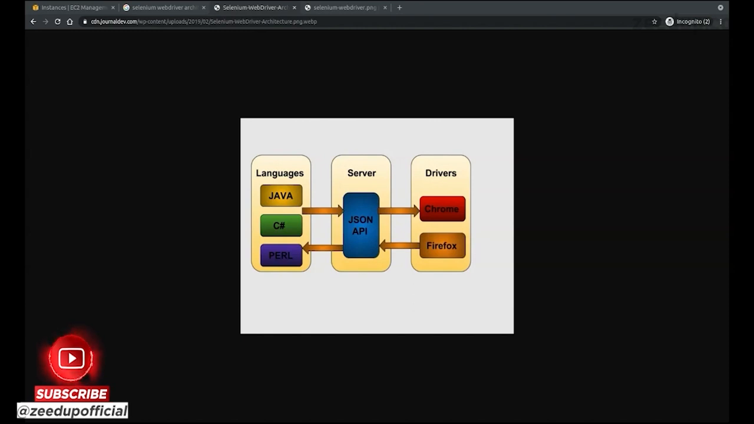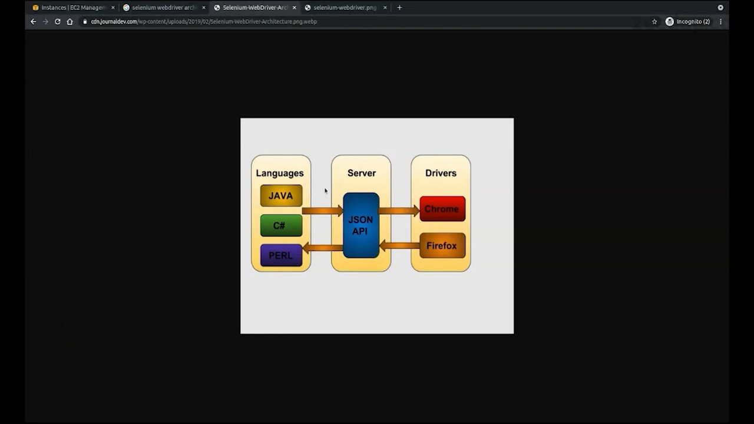This is how Selenium architecture provides flexibility to the testers to do automation in their comfort zone. Next is JSON wire protocol. As per the Selenium architecture, the JSON wire protocol facilitates all the communication. If you see, this is the JSON API that sits in between, right? So it facilitates all the communication that is happening in Selenium between the browser and the code. This is the heart of Selenium.